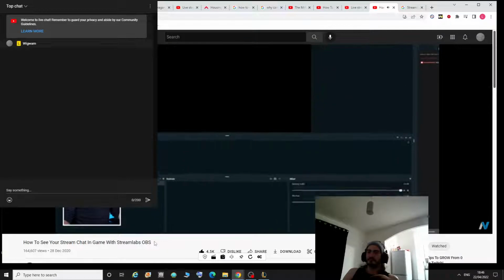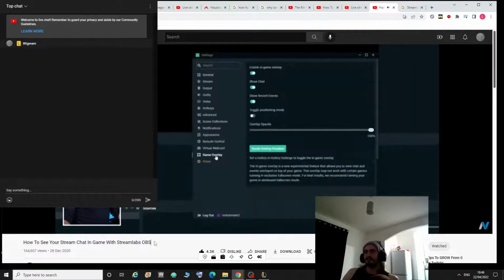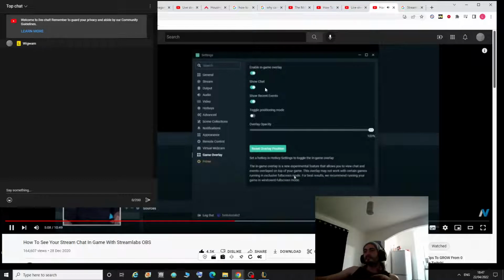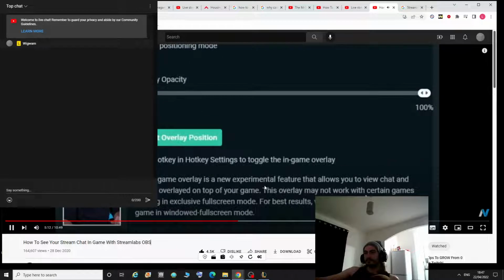Let's alt tab out and go to the settings again, and then to game overlay. And as you see, it's enabled, but we're not seeing it in game. Now the reason for that is something you can find right here on the bottom, and they are saying this overlay may not work with certain games running in exclusive full screen mode. For best results, we recommend running your game in windowed full screen.